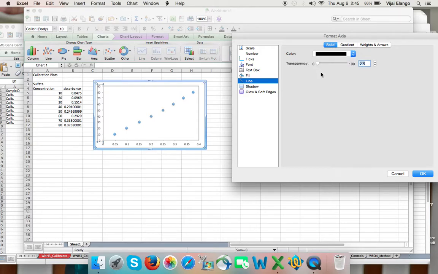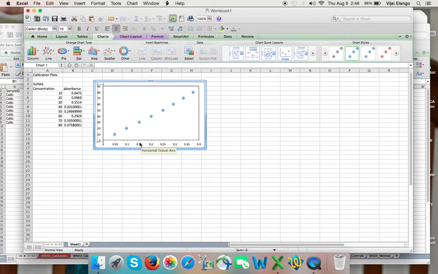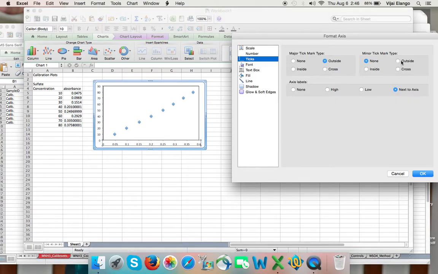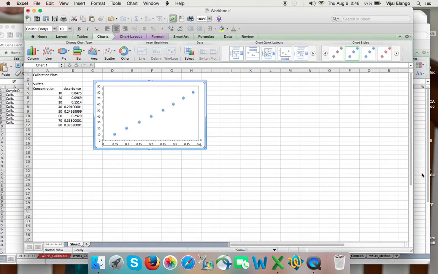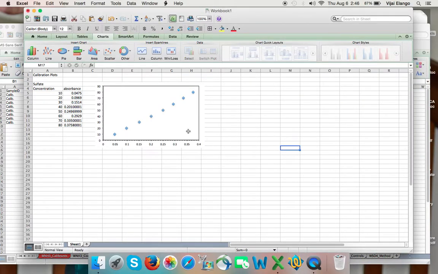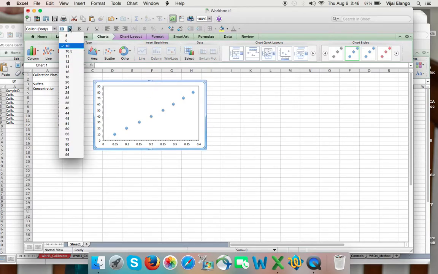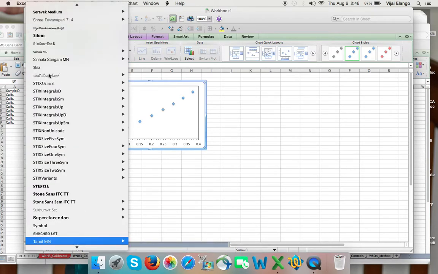And I want to change these lines. I want black, and tick marks I want outside, major tick mark, minor tick mark outside. Okay, same way I'm going to double click on x-axis, outside, I'm going to change the line to black. So this is taken care of, and I'm going to right click format chart area, line. I'm going to say no line. This is my general format, and I'm going to click here one more time, change this to 12-point font and change it to Times New Roman.